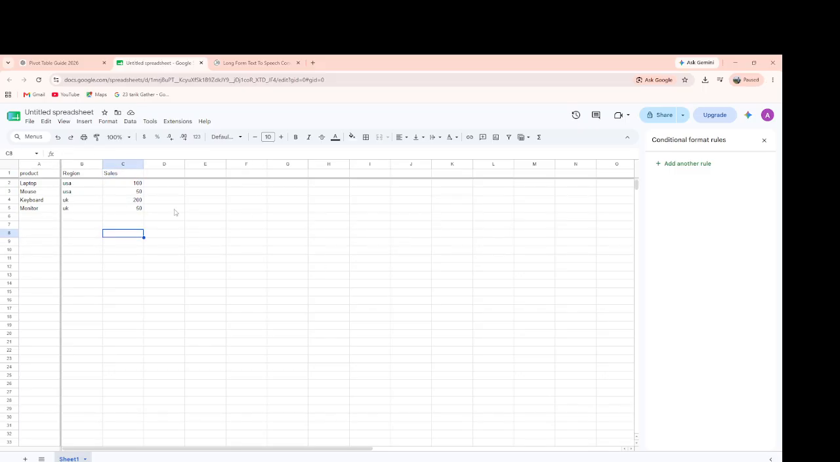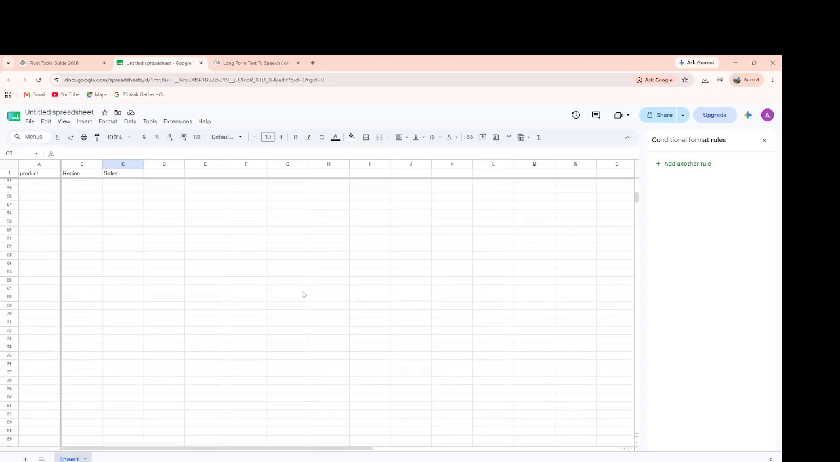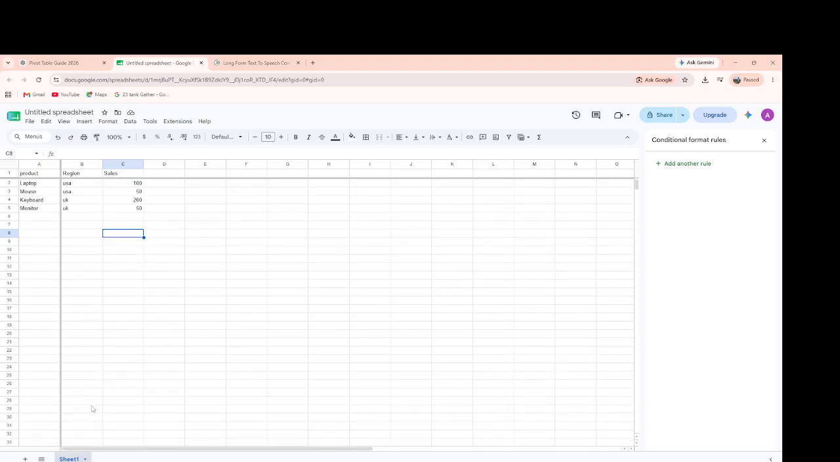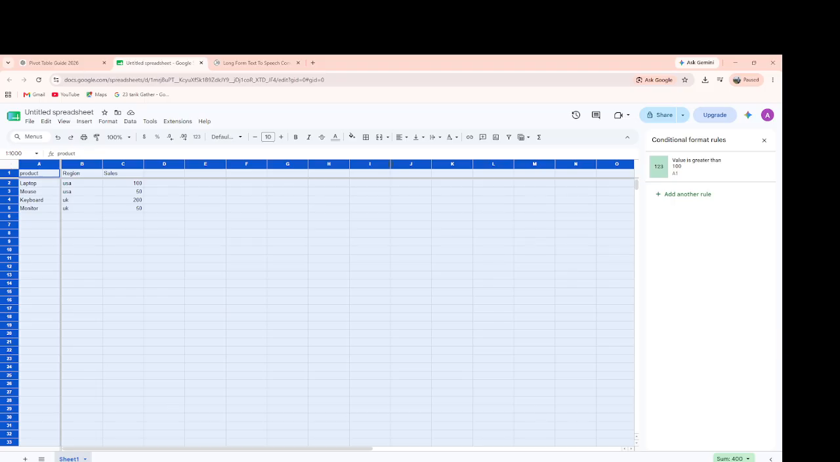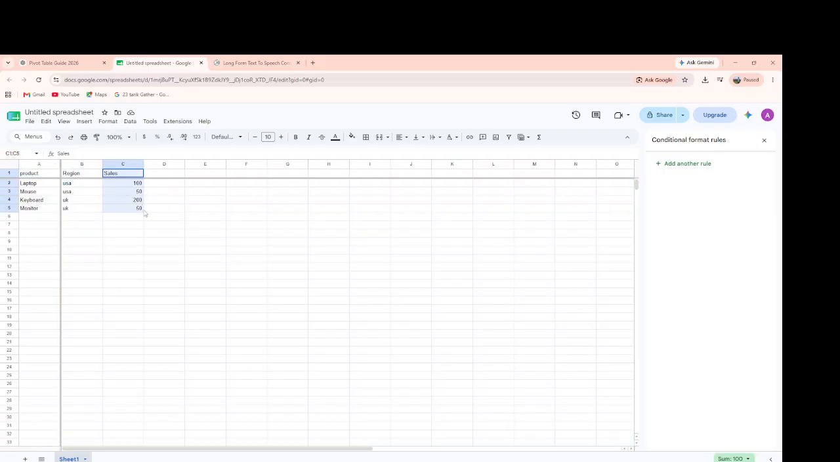In today's video, we are going to learn how to use conditional formatting in Google Sheets. Conditional formatting is a useful feature that automatically changes the appearance of cells when they meet a specific condition. This makes important information easier to find and understand.